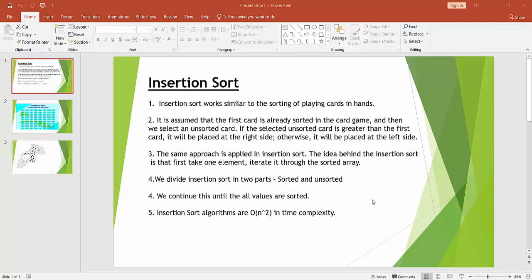Hi friends, today I will discuss insertion sort. This works exactly like how we sort playing cards in our hands.